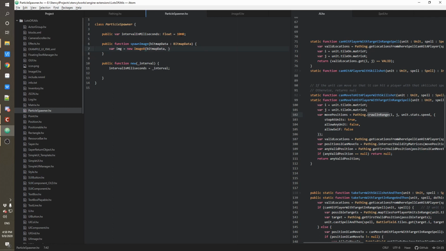So I created a function which spawns images, and this function takes as parameter a bitmap data, which is basically the source image. This function creates an image of type ImageX, which is just an advanced image class that's easy to work with that I created. It's going to spawn the images on a layer called Particles layer, which I'll create later in the scene. The interval in milliseconds is 1000, so this function will be repeated every 1 second.